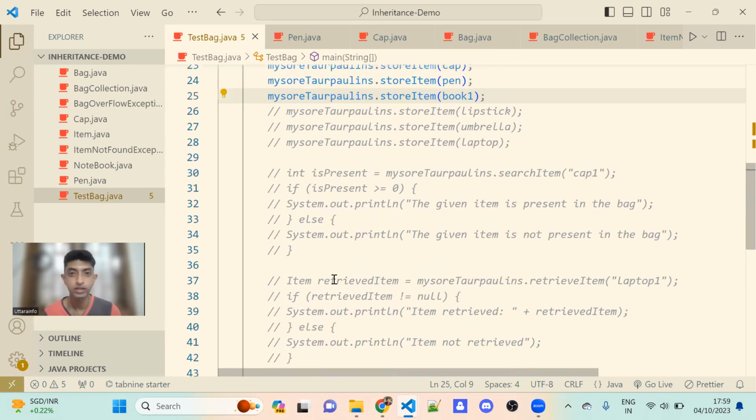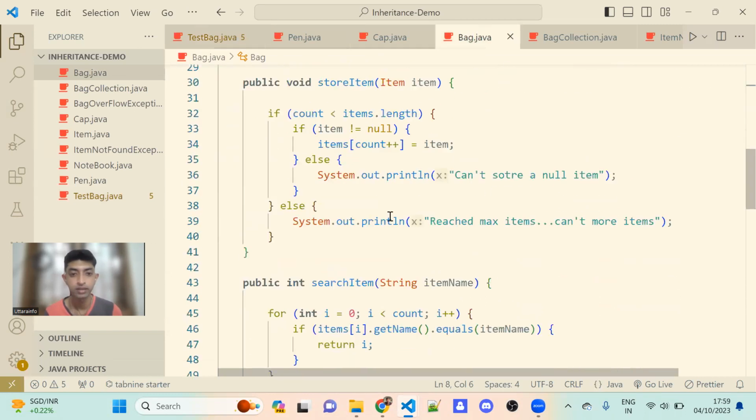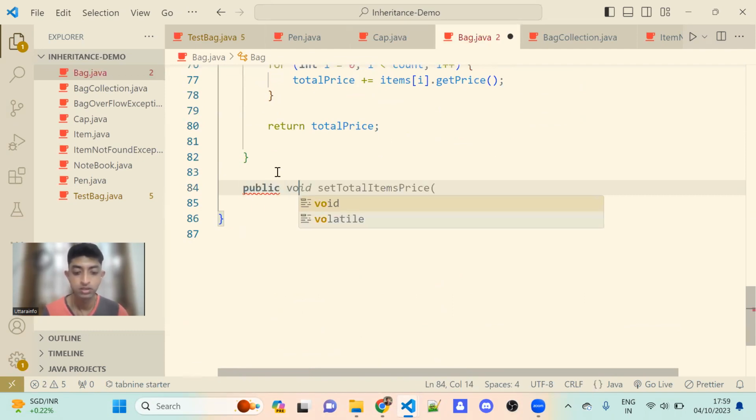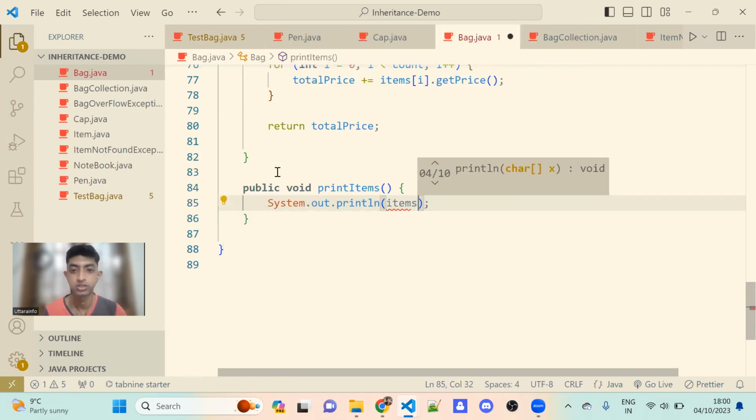And how to print the number of items here in the bag? We'll create a method to print items in the bag. How do we do that? Public void print items, not receive anything, and we'll just print the items.